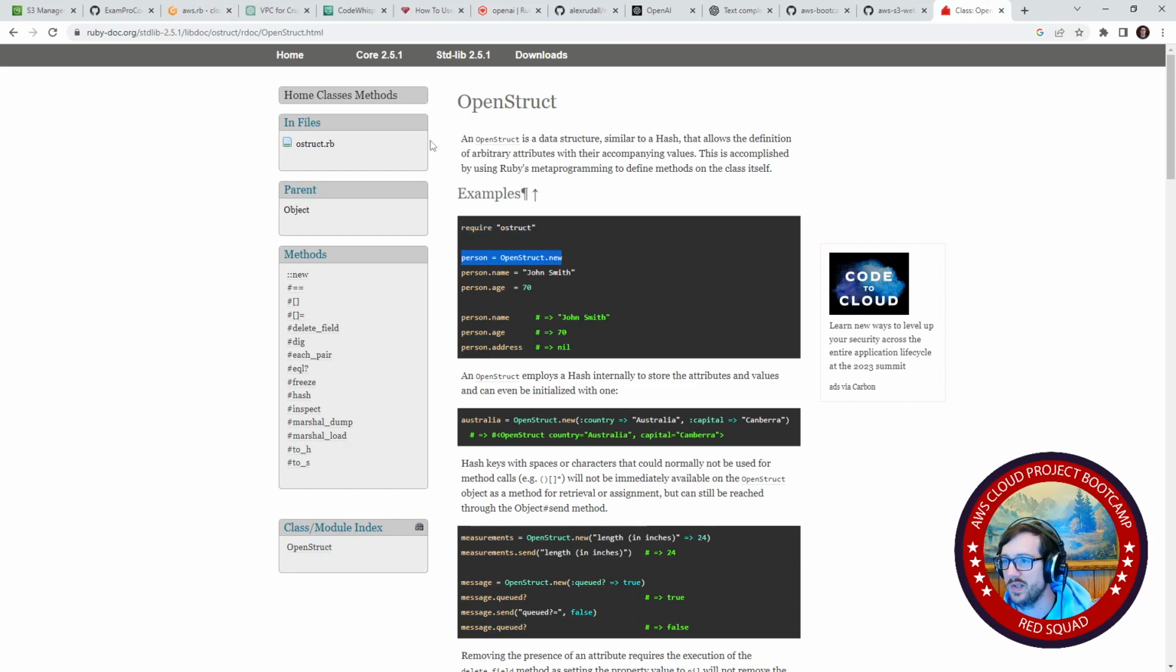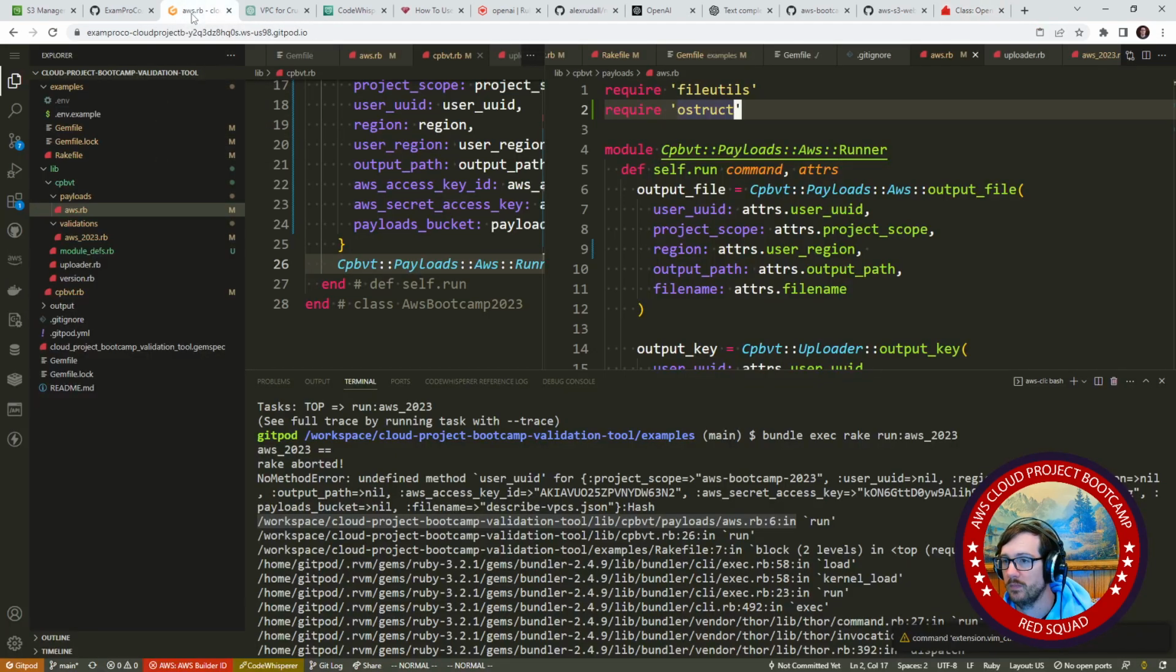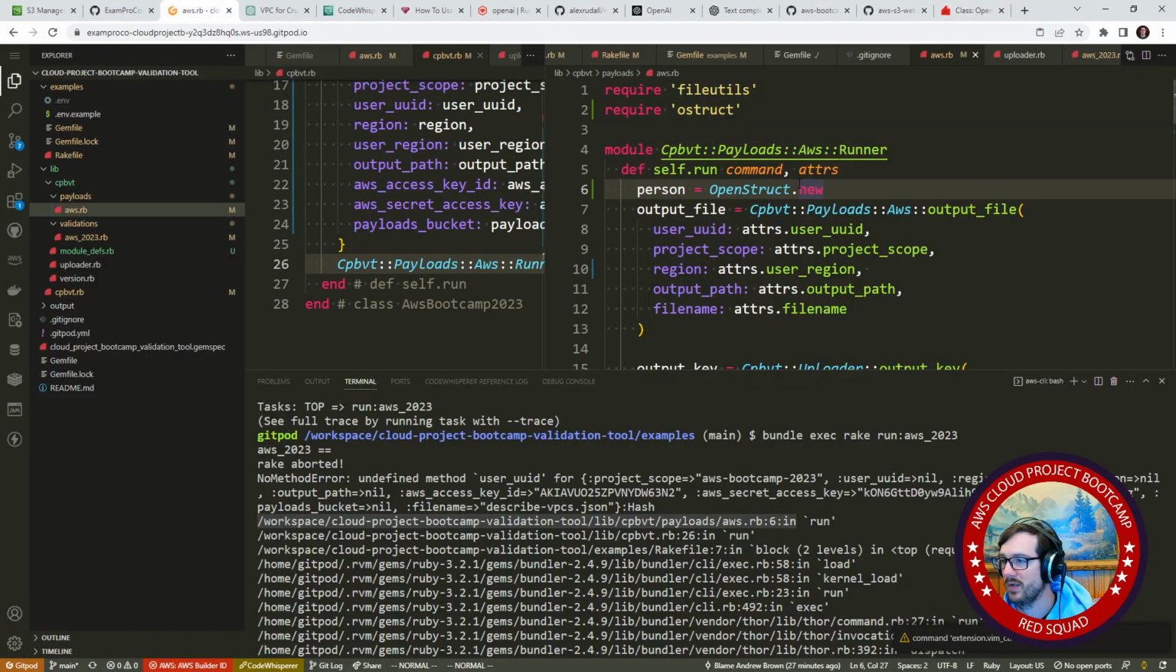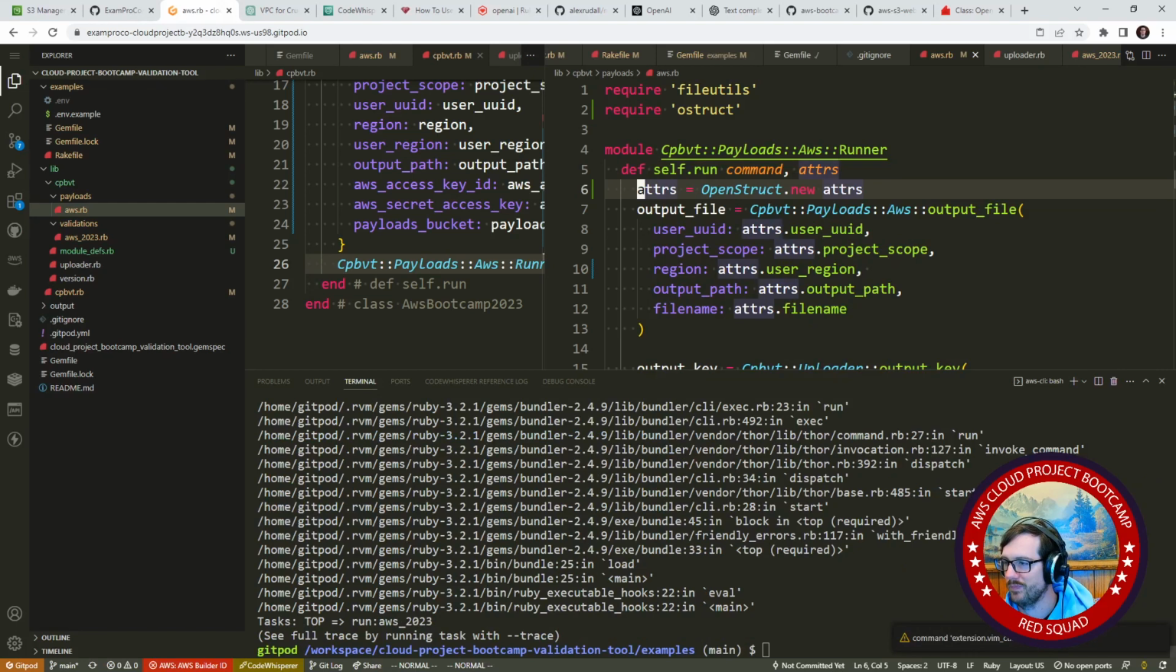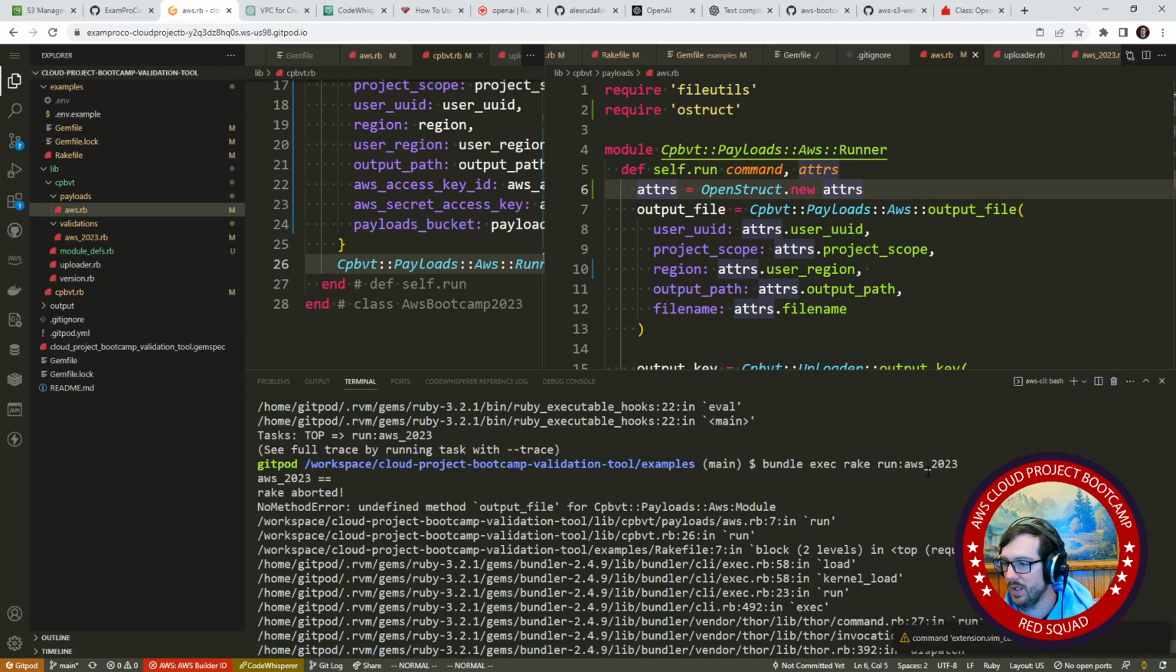Yeah, we can initialize it that way. So I'm thinking maybe we can do this and say attribs. Maybe it'll let us do it that way. Just kind of cheating here. Unified method output file for those modules, line 7.